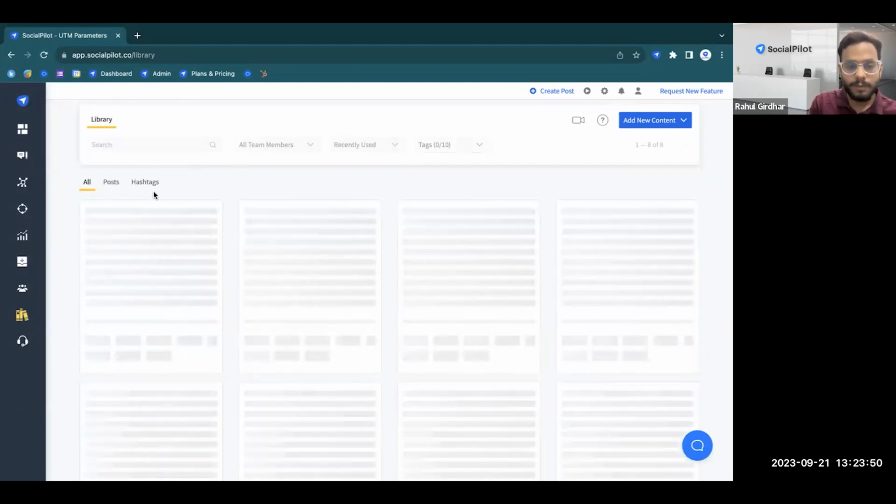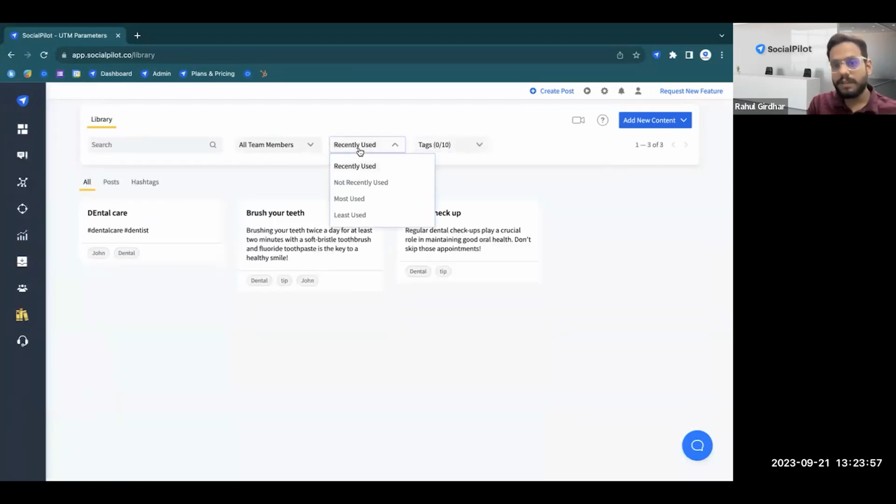Other than that, it would also be possible for me to filter the content based on the team members who have created the content, or even the ones which have recently been used based on the usage as well.